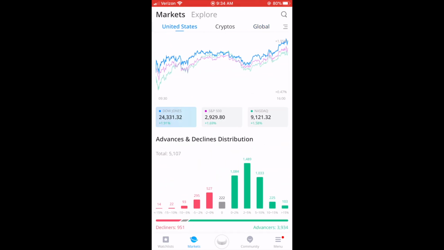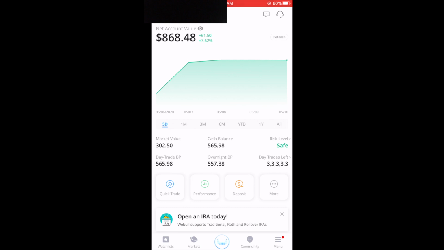And in the middle tab here on the bottom, this is where the magic happens on the mobile app. You can see your account value, which for me, it's about $870 right now. On the bottom, you can see your market value, your cash balance, your risk level, how many day trades you have left on the week.